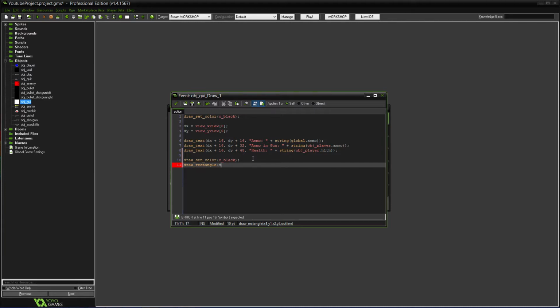So this will be for the health. The health we'll just have in the top corner. We'll have to move the ammo somewhere else. DX plus 16, and then DY plus 16. Actually, we'll do plus 18 or plus 14. You'll see where this will come in. DX. So this is corner 1, and now we need the bottom right corner of the rectangle.